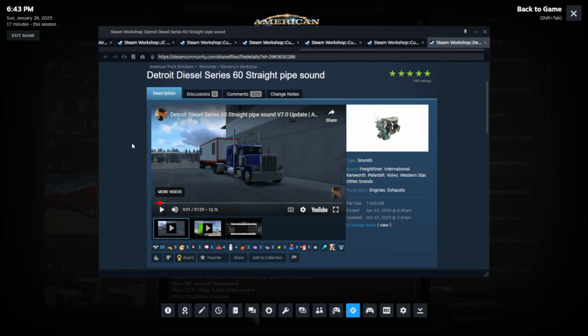For those of you that aren't Cummins fans, as you guys can tell, I do really like my Cummins engines in the game. I do have various other engines, starting with the Detroit Diesel Series 60 straight pipe sound. This is another really good one, and it's not a Cummins. This one's a Detroit Diesel. I actually don't run this one too much, so perhaps we need to do a build with it, but let's listen to it.